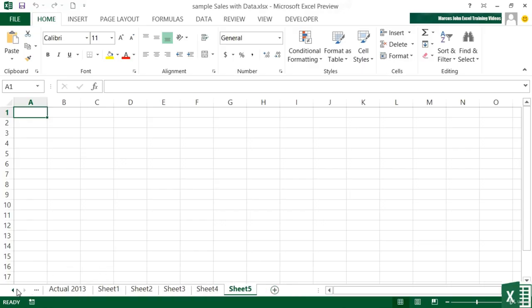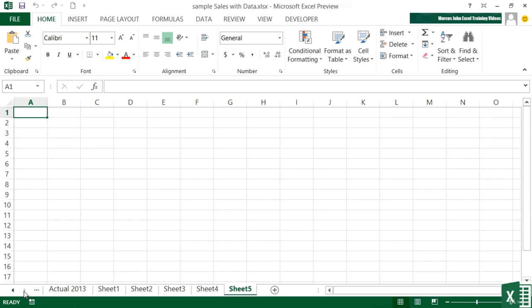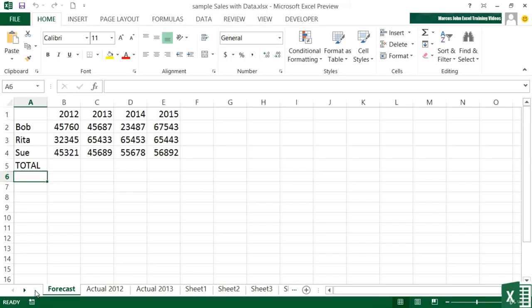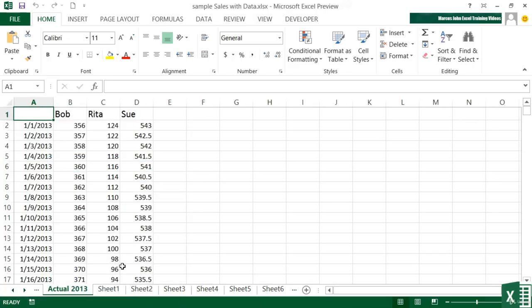suddenly the navigation keys become useful here. So the left-hand ones will keep us moving to the left, the right-hand ones will move them to the right. So these are grayed out until they're needed. You can go that way, 3 little dots there, and then 3 little dots at the end will jump you that way and that way. Notice that when you hover, it says control left click to go to the last sheet and right click to see all sheets, and then effectively go to the one I want.